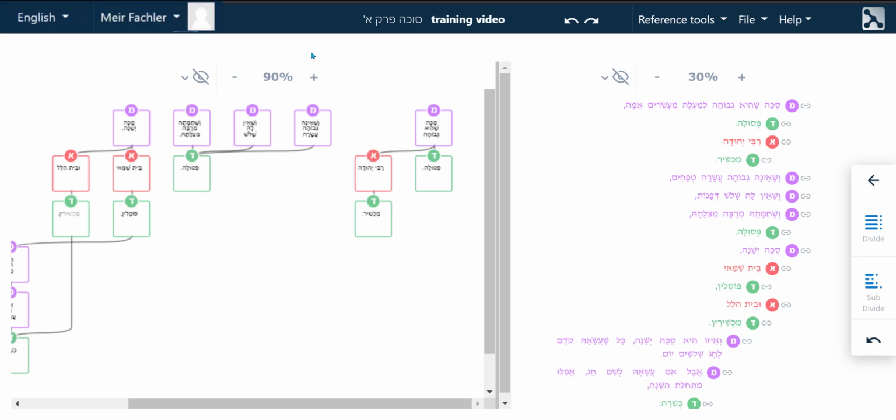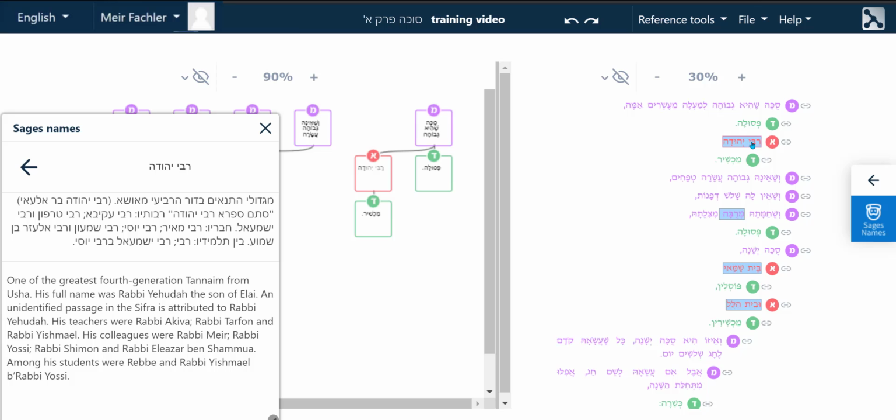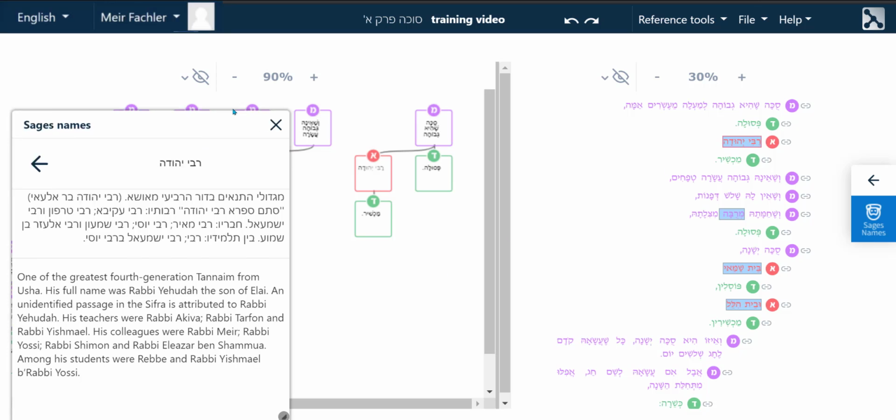There are two ways to see the Sage's Glossary. One is by clicking the Sage's Glossary button on this menu. The other way is to click on the Show button on the right-hand side and click on Sage's, which will highlight all the sages that appear in the text. Clicking on a highlighted sage will then open up the Sage's Glossary.